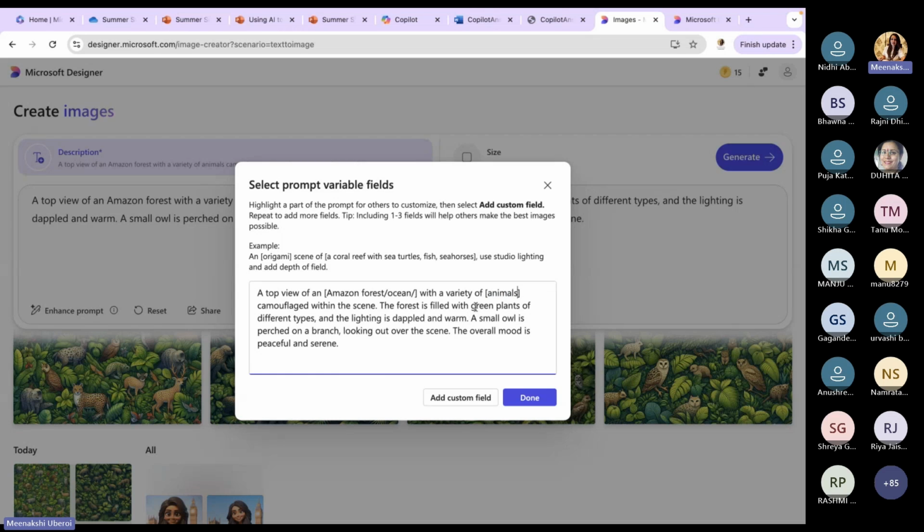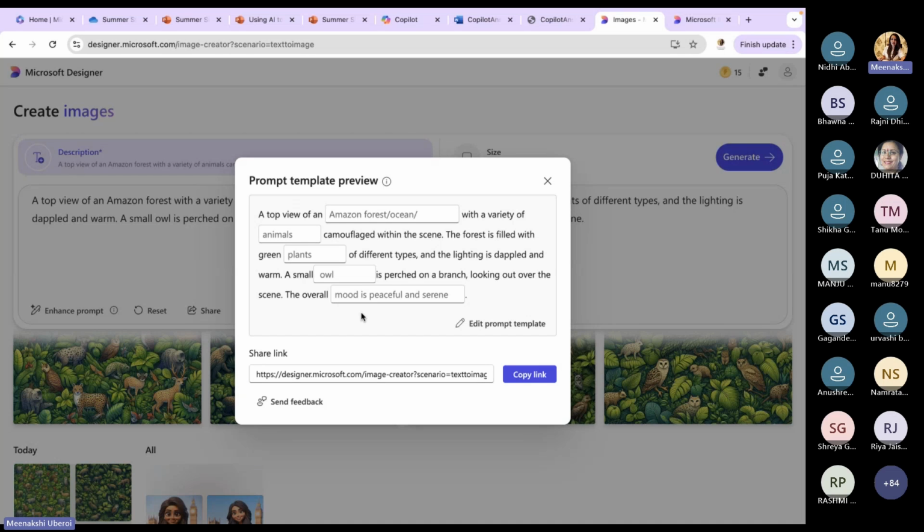You can even go for customizing any kind of content that you want, and probably look at a small owl. I could also look at owl as custom. Mood, which is serene, could also be customized. Now, when I send you this and I say done, my prompt will look something like this. When I send this to my students, they're not feeding in extra details. They're just feeding in the right details, and every student will get a unique image that they are going to write about. Now, I'm going to copy this link and share it with you.